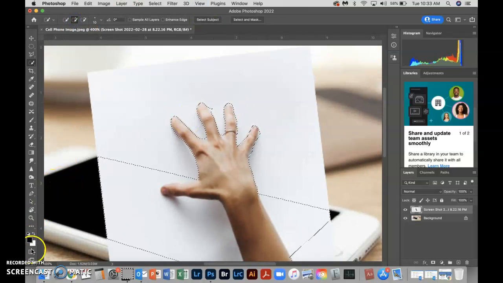Okay, so then on the left-hand side under the toolbar, I'm going to go into the quick mask mode. It's underneath the foreground and background color, and it's this little square, and it has this little dotted circle.